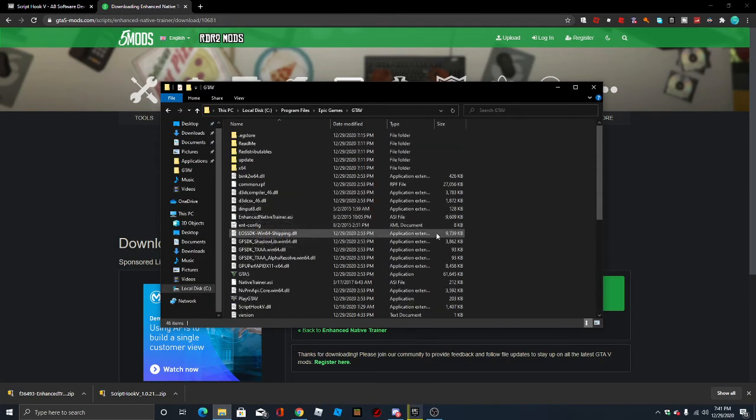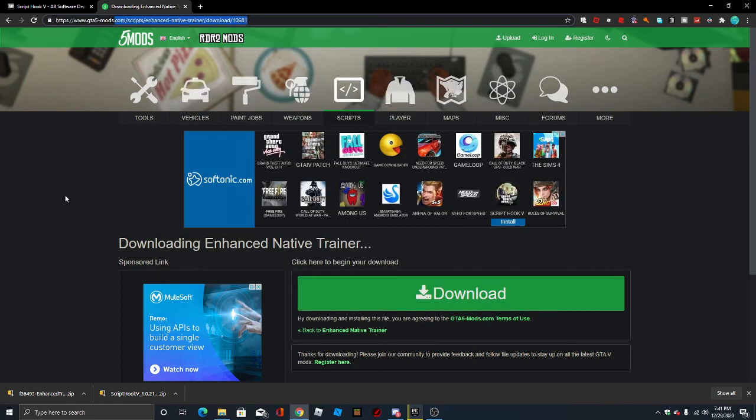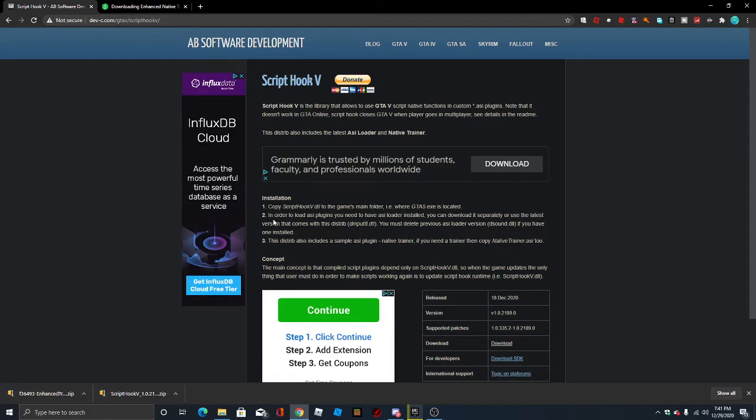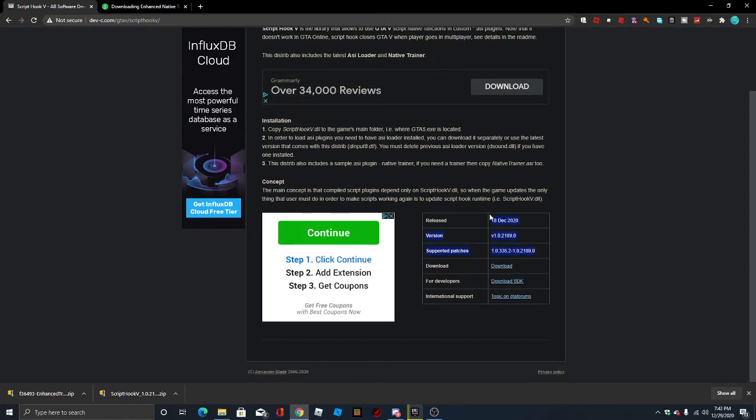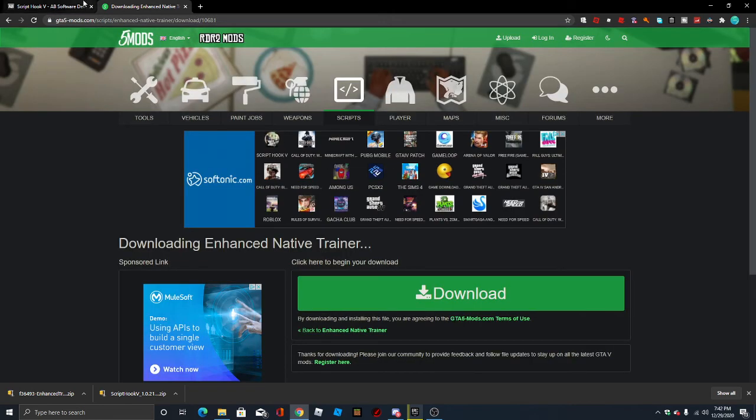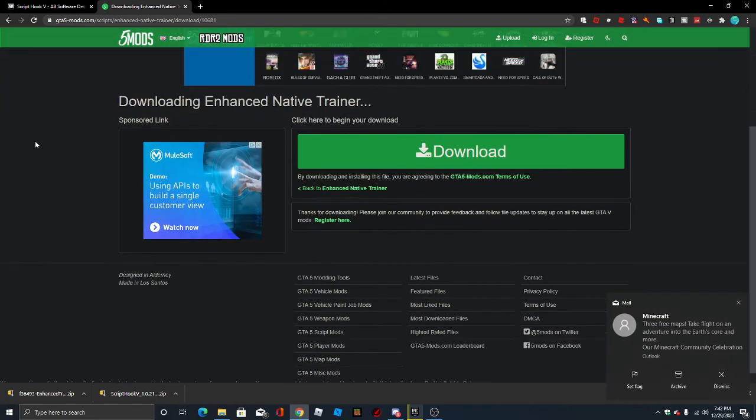If it says it's out of date, like the ScriptHook or anything, I don't know what to tell you. Just try to find a different download link. I'm pretty sure this is the main website. It should update. The newest version was released December 18th. So it should be new, but if it says that, just try re-downloading it. Try different download links. Just don't go to any sketchy websites.